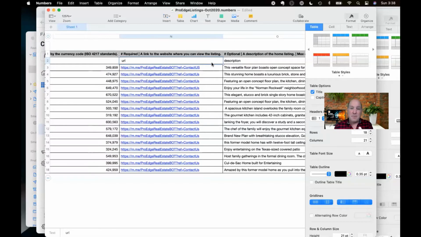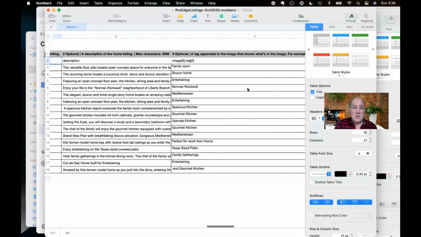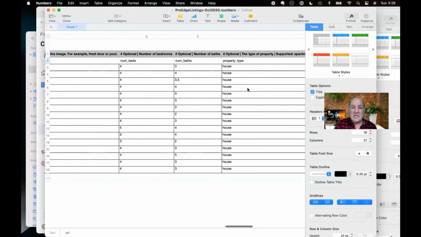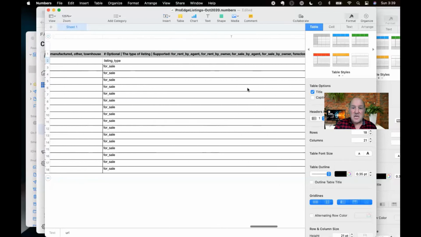But if you're not a chatbot person, you just simply want to go to a landing page, put that URL right here. We have a description. Here's a tagging. Then we have number of beds, baths, property type, and finally, the listing type is for sale, and we have the number of units.